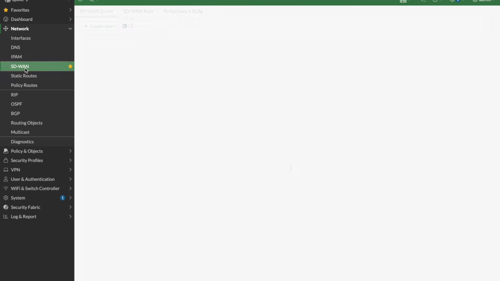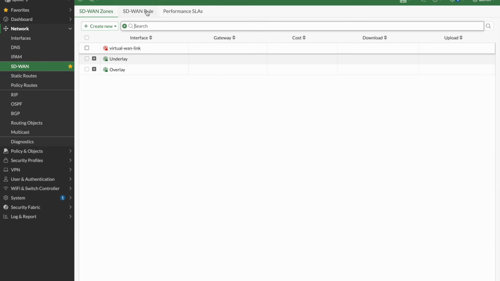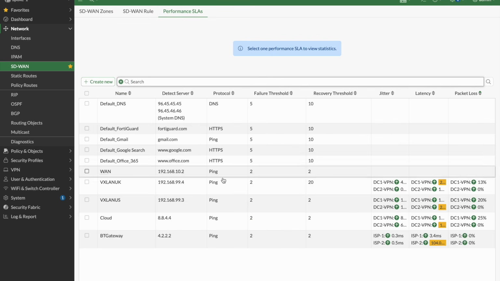So let's just come back here to the SD-WAN. All right, so I spoke about the performance SLAs. So you can have multiple SLAs across multiple links. So you're not just bound to one. You can see here I've got different SLAs going across my IPsec tunnels based on destination. So these are my servers in AWS in the US and UK.